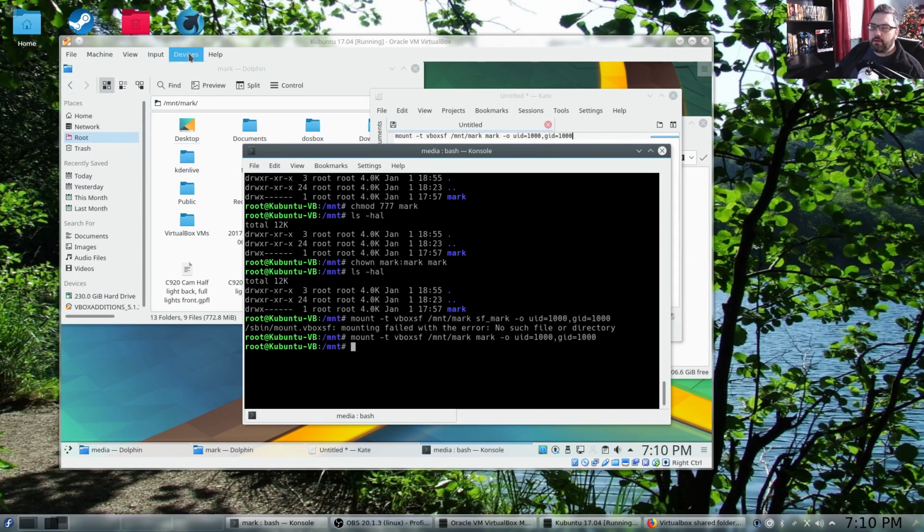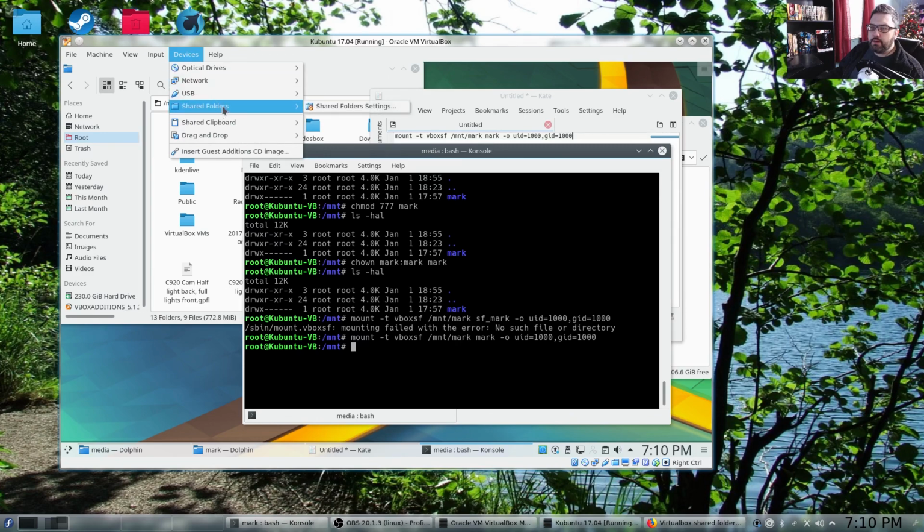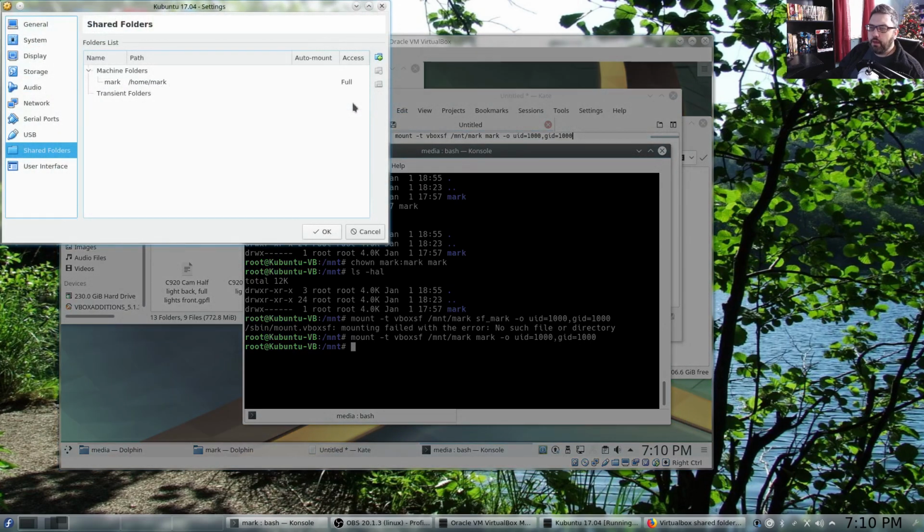So here's what I ended up doing. I went into devices, I created a shared folder, and it is a machine folder on the host system, my Fedora system, which is my home directory mark, and I called the share mark.